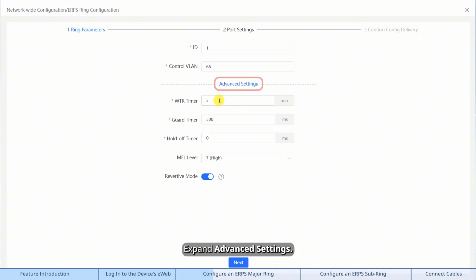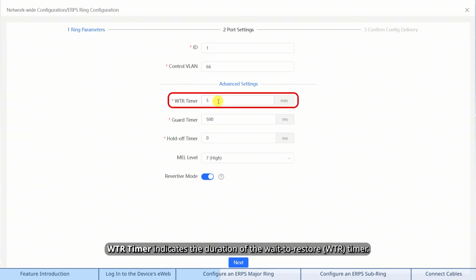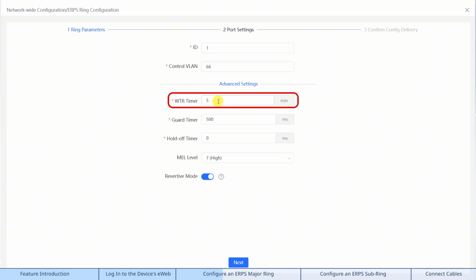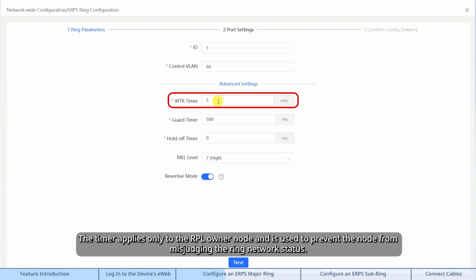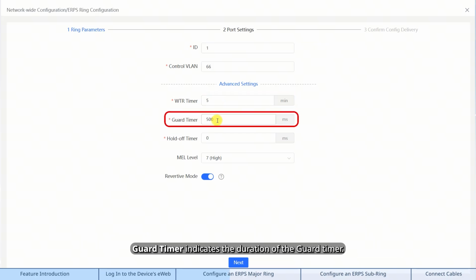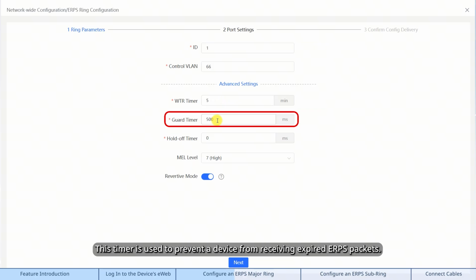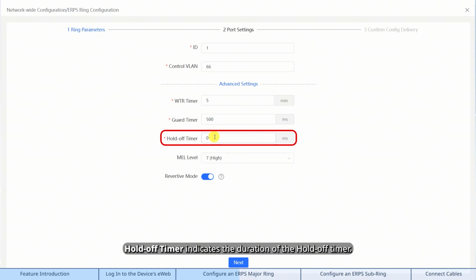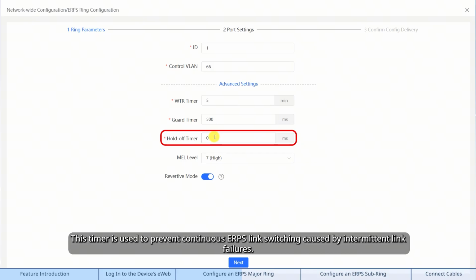Expand advanced settings. The parameters are set with default values, which can be modified as required. WTR timer indicates the duration of the wait to restore timer. The timer applies only to the RPL owner node and is used to prevent the node from misjudging the ring network status. Guard timer indicates the duration of the guard timer. This timer is used to prevent a device from receiving expired ERPS packets. Hold off timer indicates the duration of the hold off timer. This timer is used to prevent continuous ERPS link switching caused by intermittent link failures.